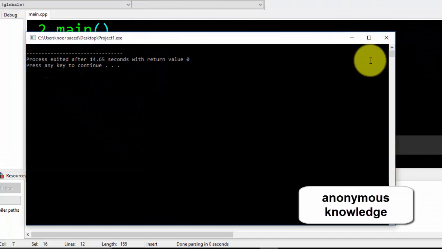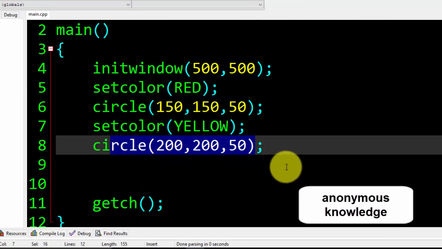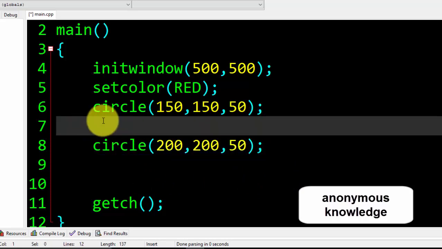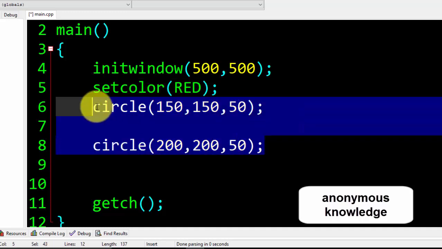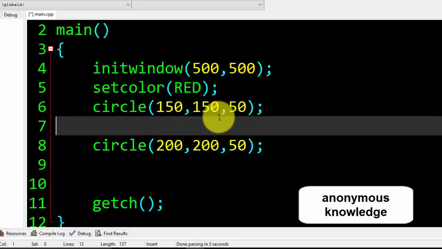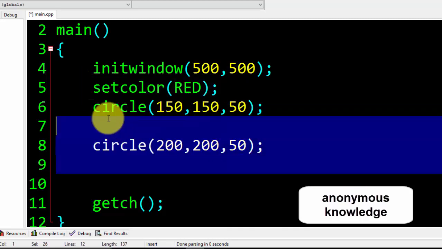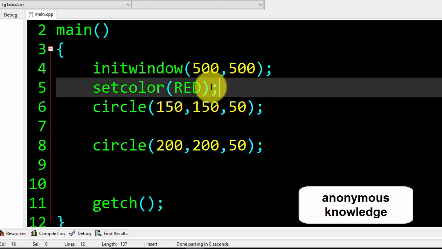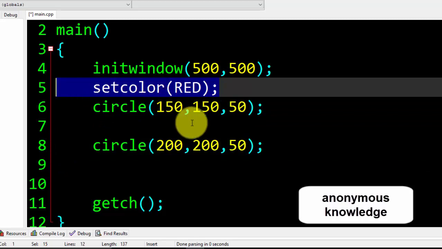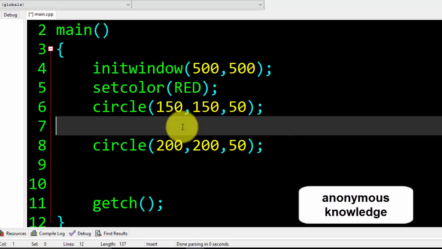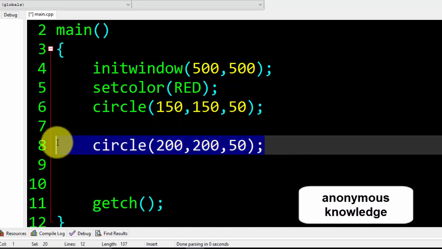What I'm saying is that if you have multiple shapes and you want the same color for all of them, then simply define the circles or any kind of shape below that function, and all these shapes will follow that color function. But if you want to set a different border color for any shape, then you have to define a separate set color for each circle or each shape. Okay, let me terminate this.